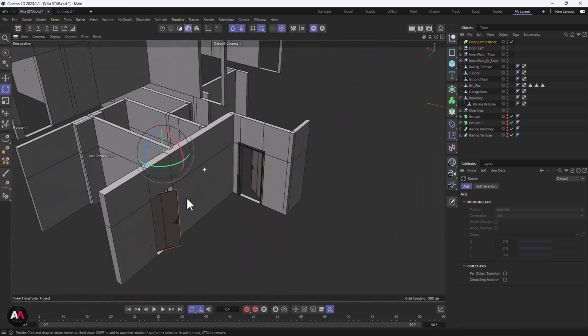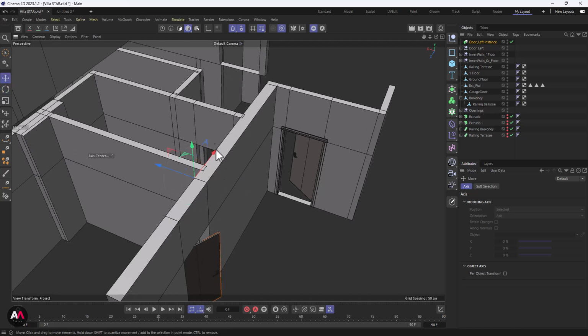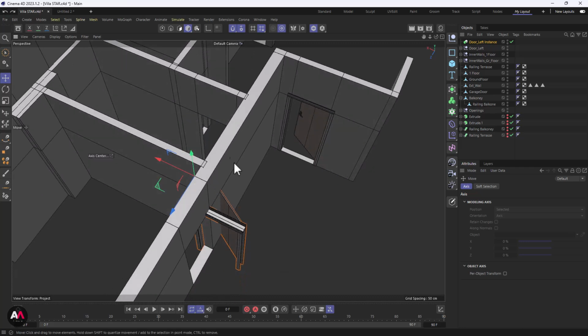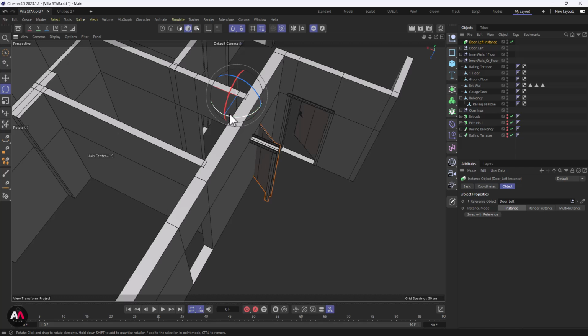Or it should be okay. It seems that because this wall is thicker than this wall, we cannot position this here. So let me, okay, but we can position it here and just rotate it on 80 degrees.